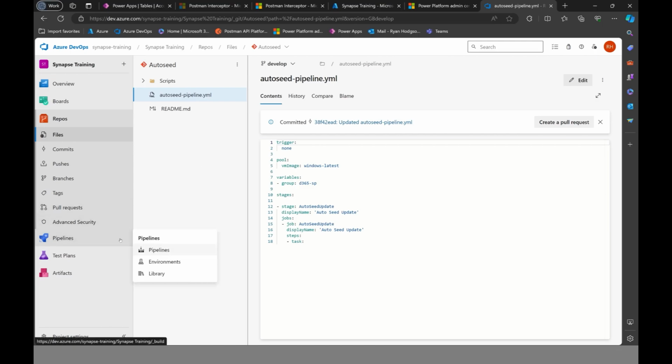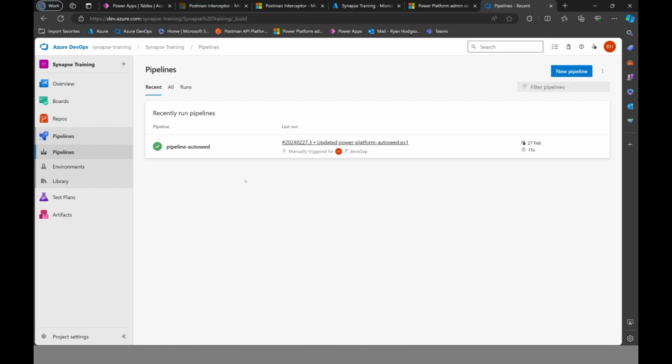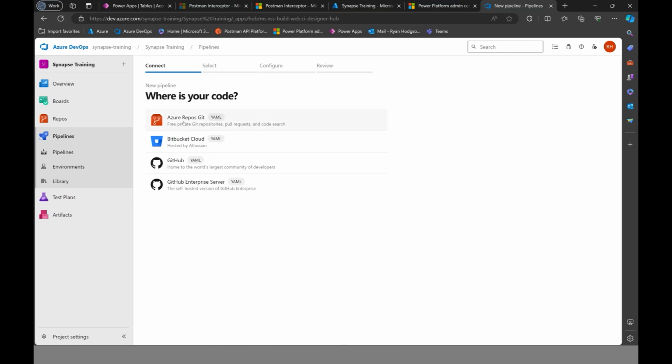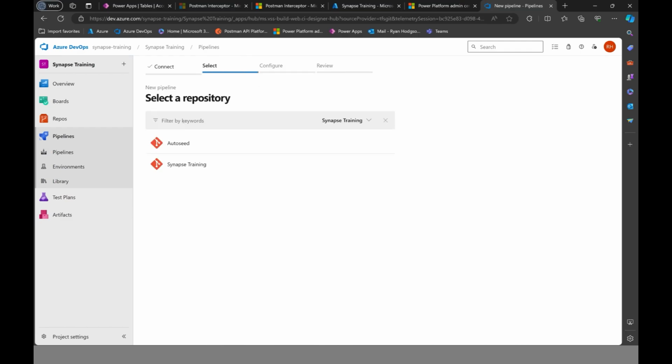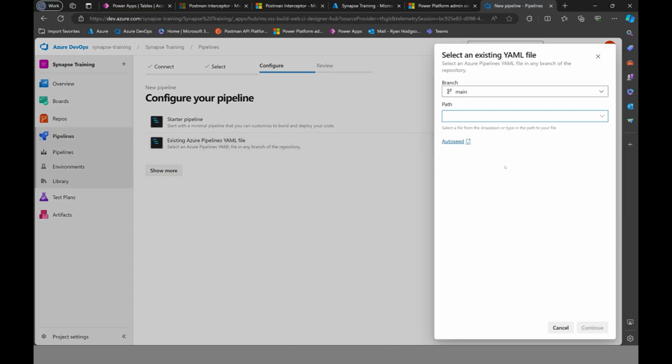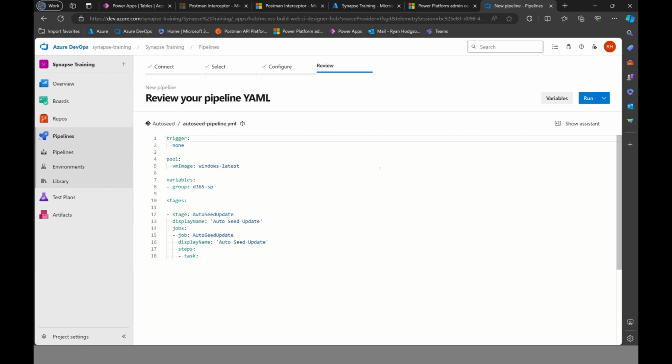So if I go to pipelines and I create a new pipeline, and we want to use the Git repo that we set up before under autoseed, we have an existing file that we want to use for this pipeline. So select that and make sure you change the branch to develop because that's where we've been looking under, and you'll see the file path there. And then click continue, and then we'll import that code for the creation of the pipeline. We don't want to run it yet, we just want to save it.